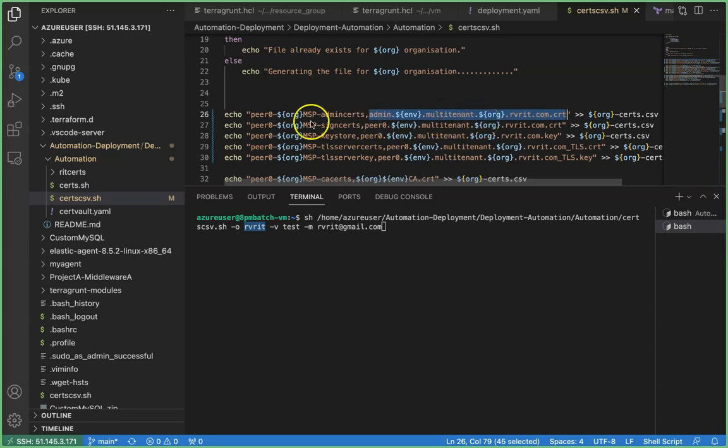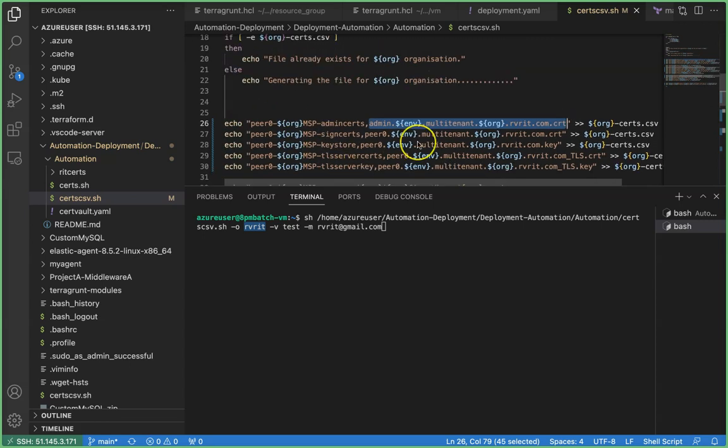But there is a difference from line to line. For example, if it is admin cert, sign cert, key store, TLS certs, or the TLS server key, it doesn't matter. I don't really need you to understand all of this. It's not required at all. This is just an example for you, of how exactly you are using a parameter inside a script. It's a key and values.